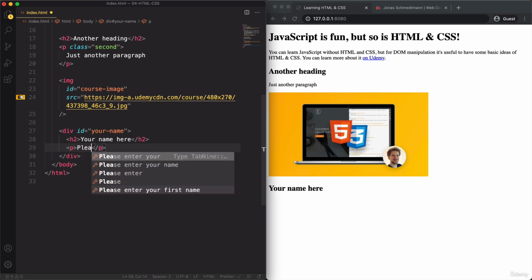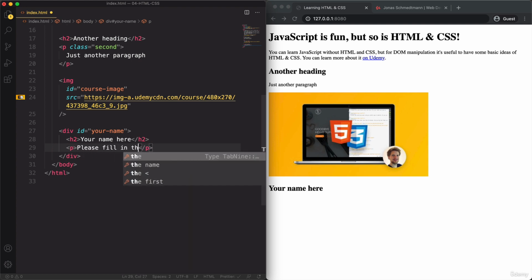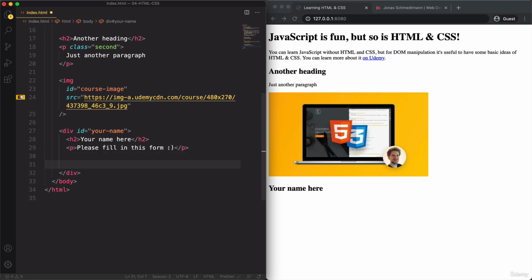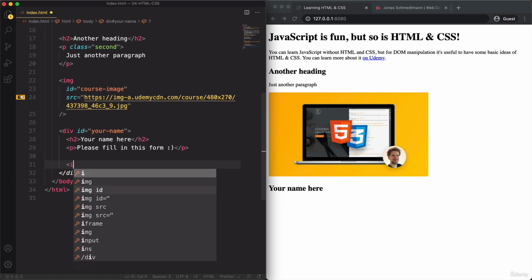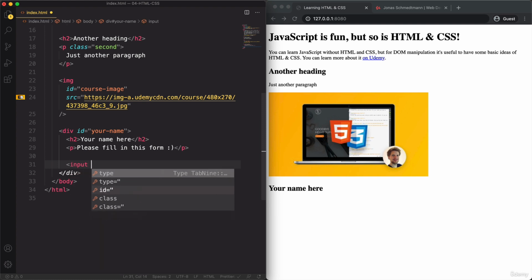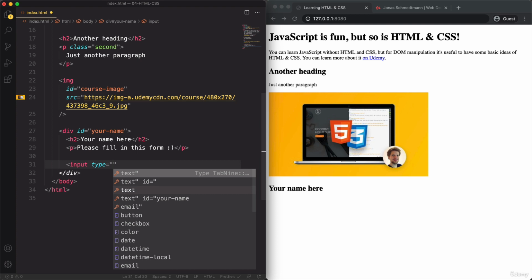Anyway, let's now add another paragraph here. Please fill in this form. And now let's actually use an input element. And so with that, we are then basically creating a form. So input. And then we use the type attribute to specify the type of data that should be inputted into this element. So once again, we're using an attribute to describe this element.